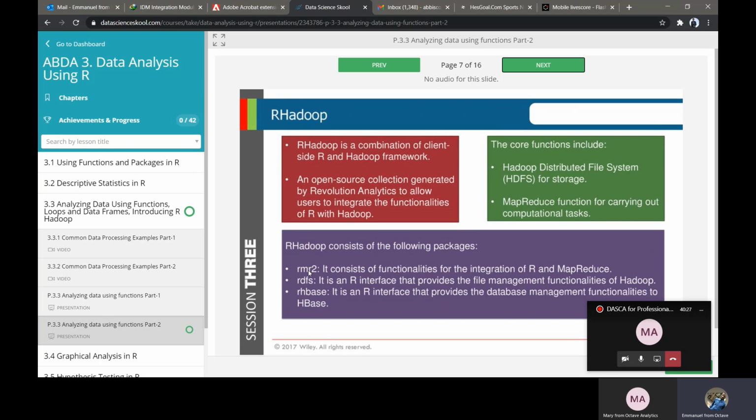RMR2 makes it possible to use the MapReduce functionality in Hadoop. RDFS makes it possible to use the storage in Hadoop, which is HDFS, and RHBase makes it possible to use the HBase tables in the Hadoop ecosystem. So RHadoop is a combination of client-side R and the Hadoop framework. It is an open source collection generated by Revolution Analytics, the one that actually started it, to allow users to integrate the functionalities of R with Hadoop.